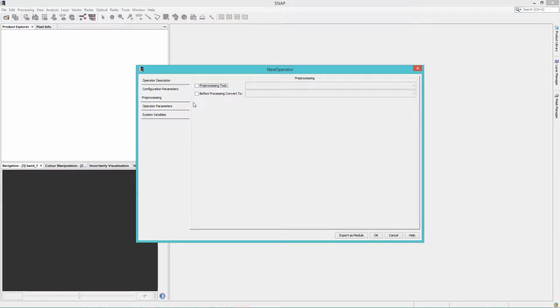Then, the Preprocessing tab contains 2 fields for executing an already defined tool with the same input parameters values as the current tool. Check Preprocessing tool and choose in the combo box the desired tool. If before processing Convert to is checked and a writer is selected, the product is written to disk as the second step of the adapter's pre-execution. In the presented case, the Band Math Processor knows how to handle only TIFF files, so it is necessary to write the input product by using the GeoTIFF writer before executing the processor.